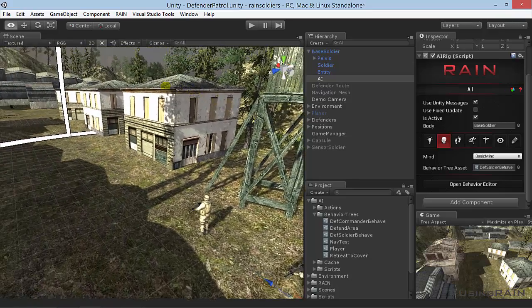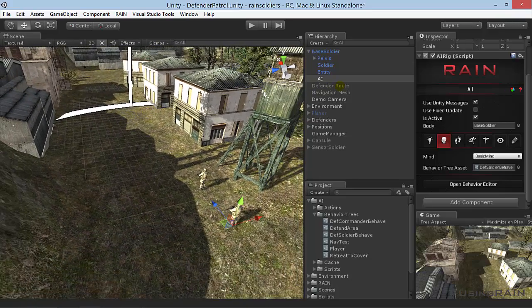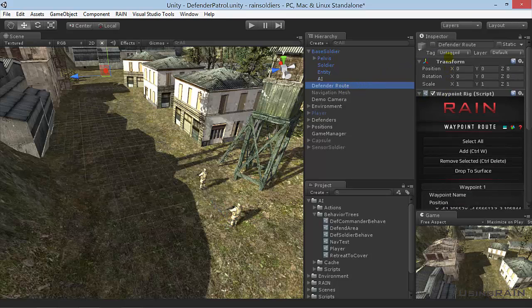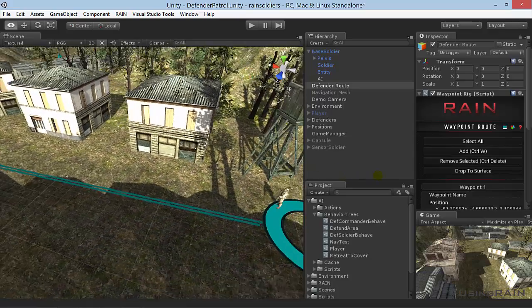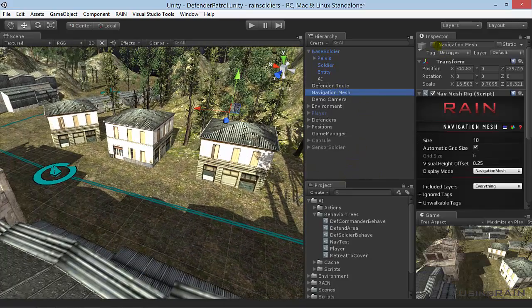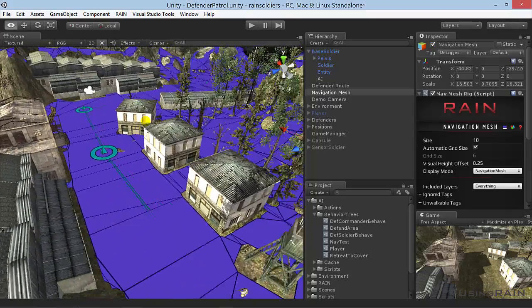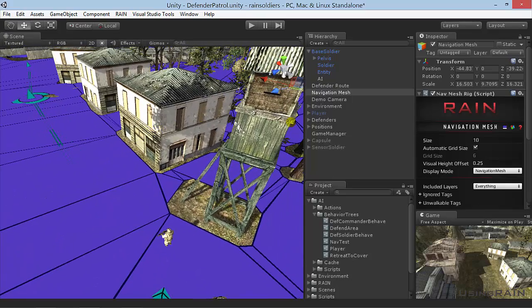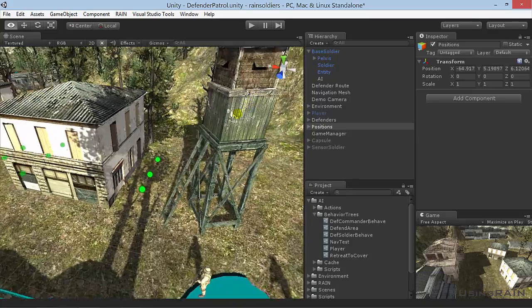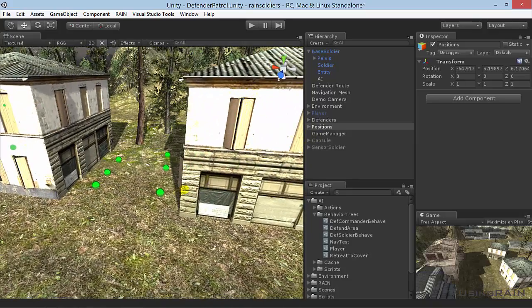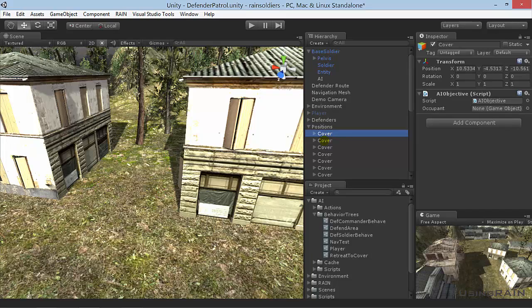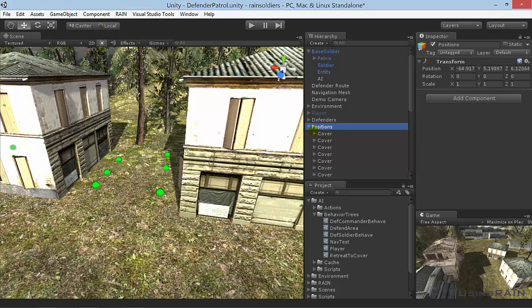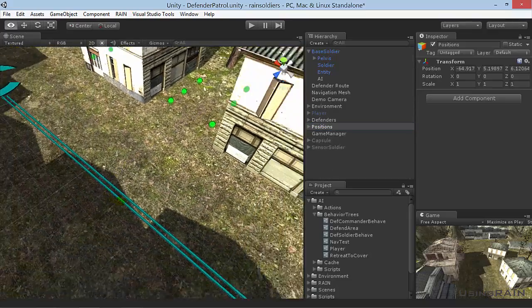So our soldier is pretty much ready to go at this point, but we can add information to our scene to help our character make better decisions. Since our soldier will be patrolling this area, we'll use Rain's built-in waypoint system to define the path that we want to patrol. Rain also has an automatically created navigation mesh for the scene that will help our character choose paths without bumping into either trees or buildings. We can even mark up the scene with tactical information. Here we've defined Rain entities that represent places our soldier can find cover whenever he's in trouble.